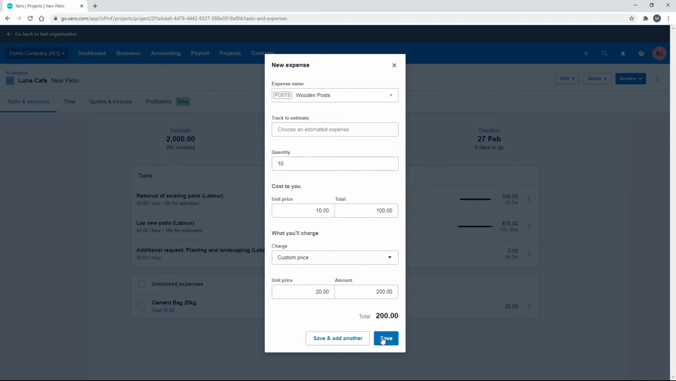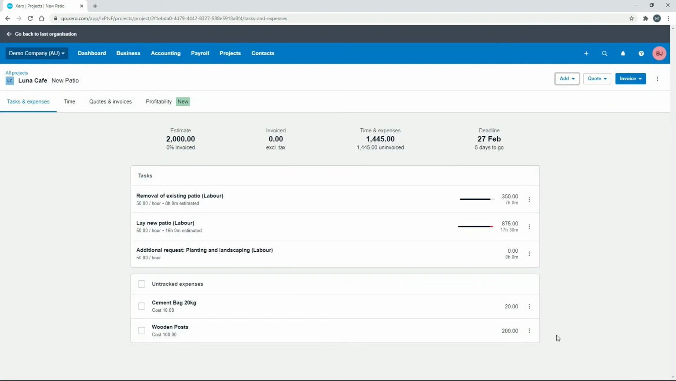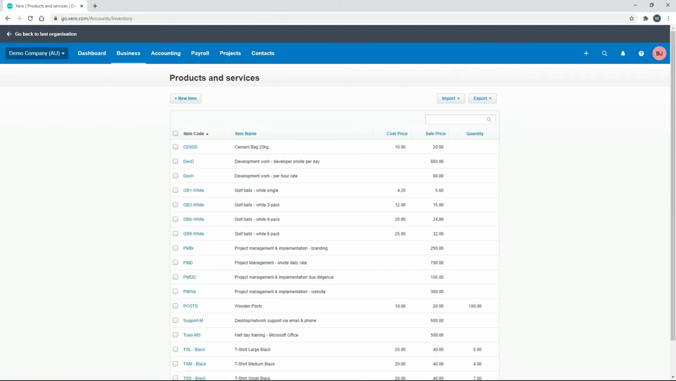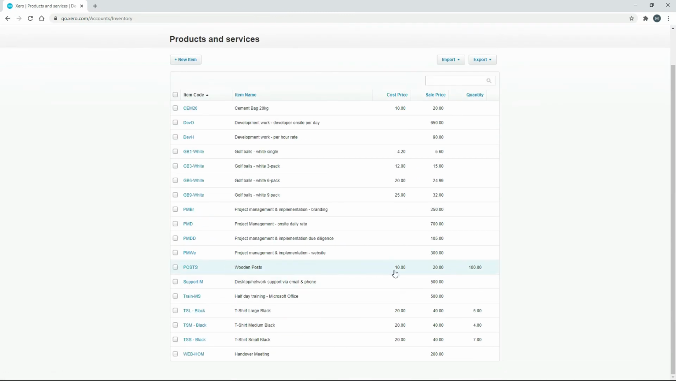We'll click on save. Okay, so that's come down there now as a $200 charge to the client for 10 wooden posts. So it's come through untracked expenses, but it is actually going to affect our tracked inventory, but only if we actually invoice the client. So I'll just show you at the moment. If we go back to products and services, you can see here that we still have 100 as our quantity because we haven't actually invoiced the client yet.